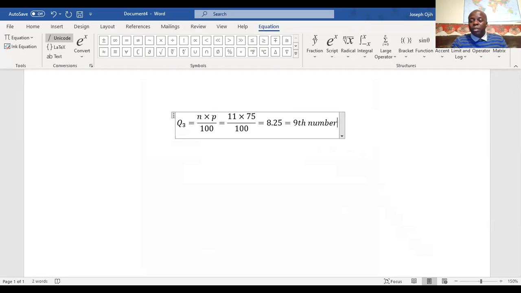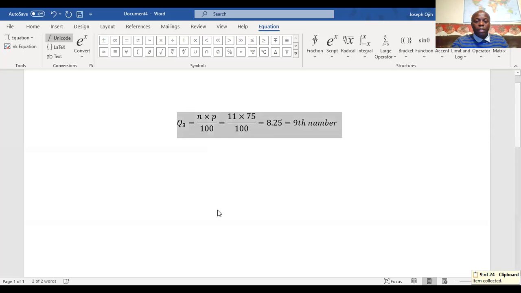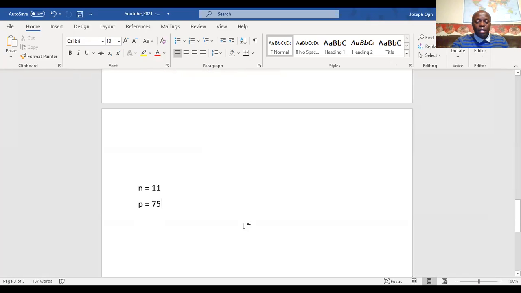Again, in algebra it would be the 8th number because 2 is not up to 5, so you wouldn't round up to 9. But we are only looking at whether you have a decimal part at all. As long as you have a decimal part, round up to the next whole number. Let me copy this and put it right there so that we can begin our 5-number summary. I'll paste it right here.